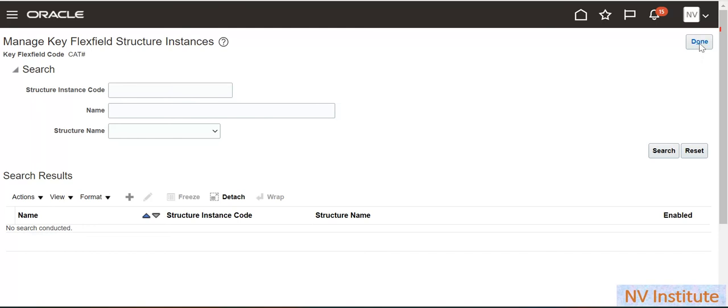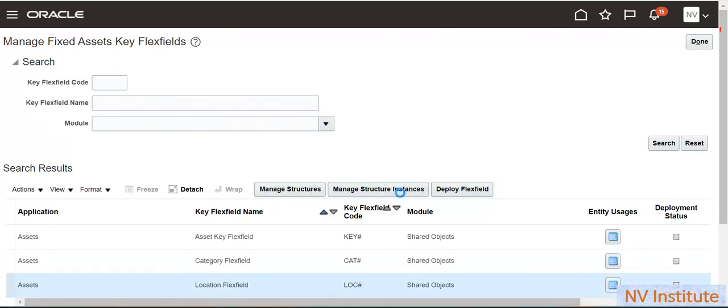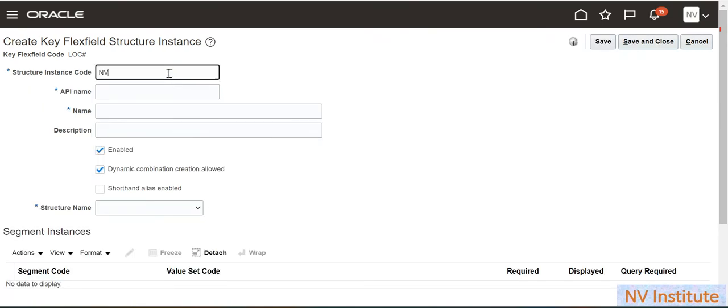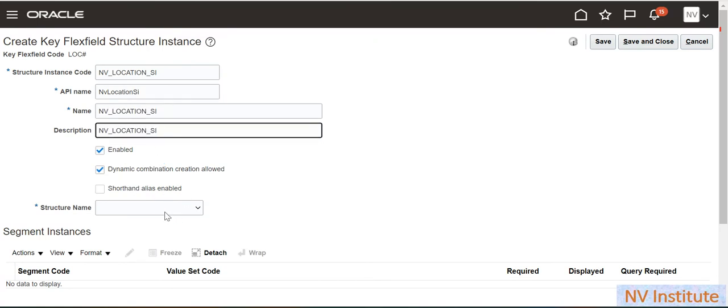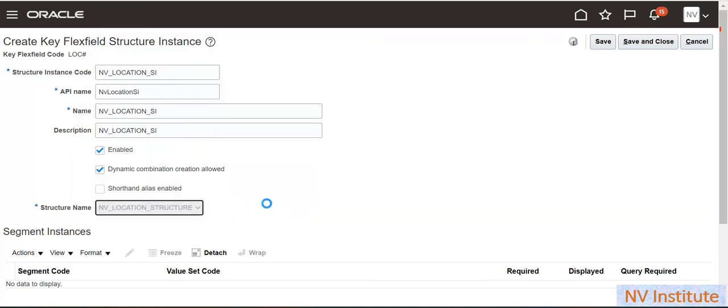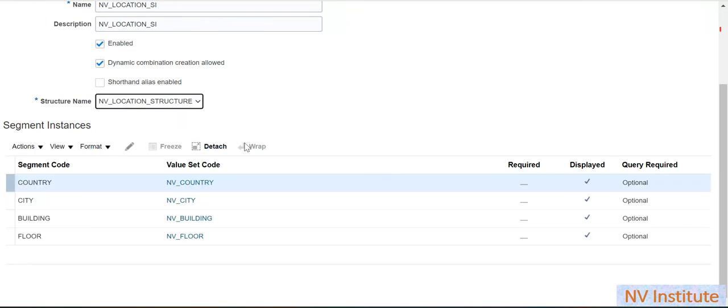Let us go with the last one, location flex fields. So manage structure instances as against the location flex fields. Create it. So it is nv location structure instance. So for the structure name, we need to select the nv location structure, the one we have created in the earlier step. The moment we select the structure, you could see the corresponding segments that have been populated.